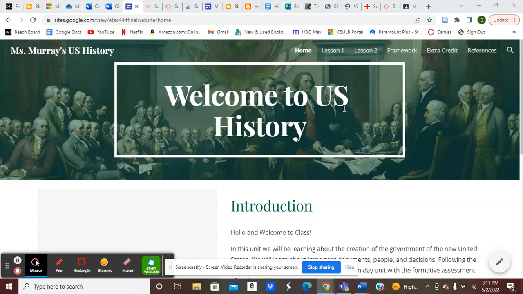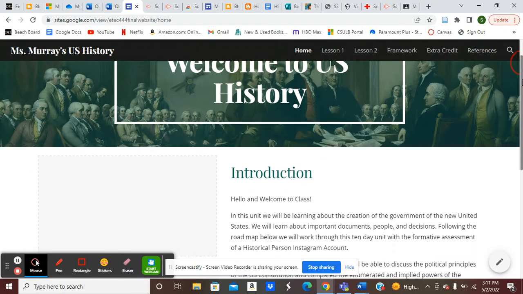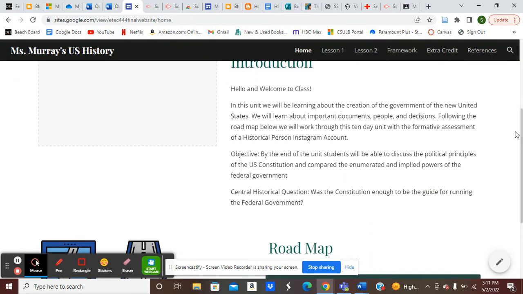This is our website, and this is basically a little bit of an introduction. In the unit we will be working on, we are going to be discussing the creation of the government of the new United States. We're going to learn about important documents, people, and decisions that happened during this time. We're going to follow our roadmap on this website to work through our 10-day unit and our formative assessment, which we will talk about a little bit later on: a historical person creating an Instagram account for them.